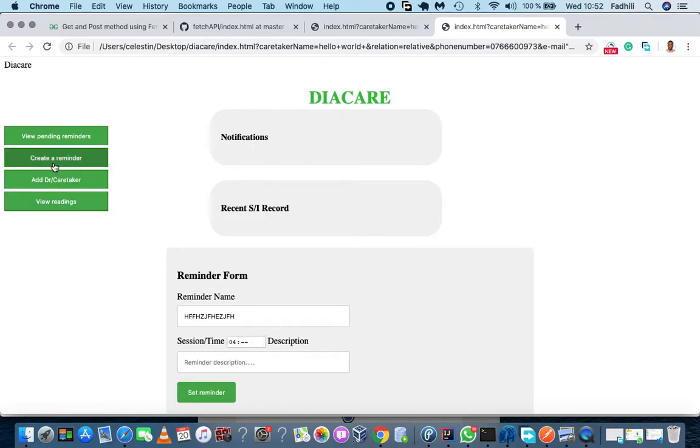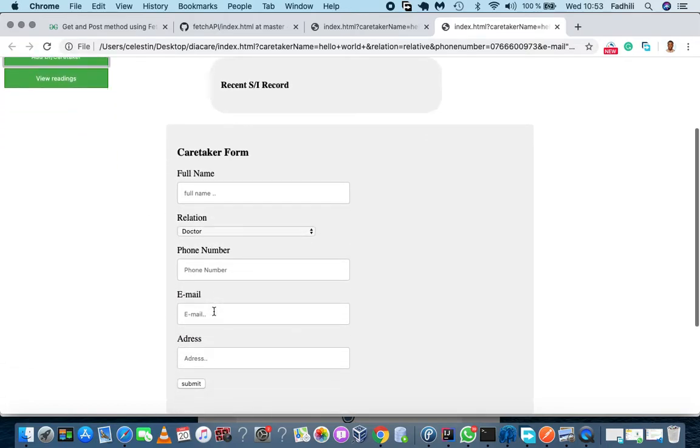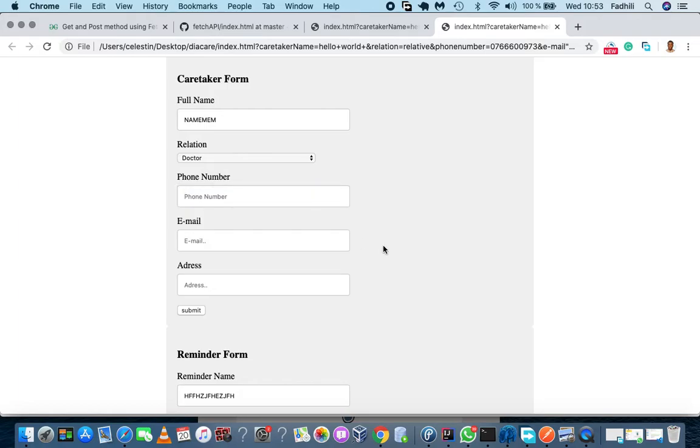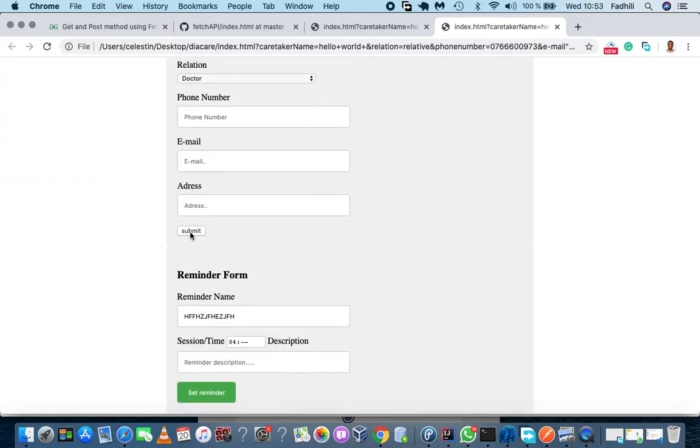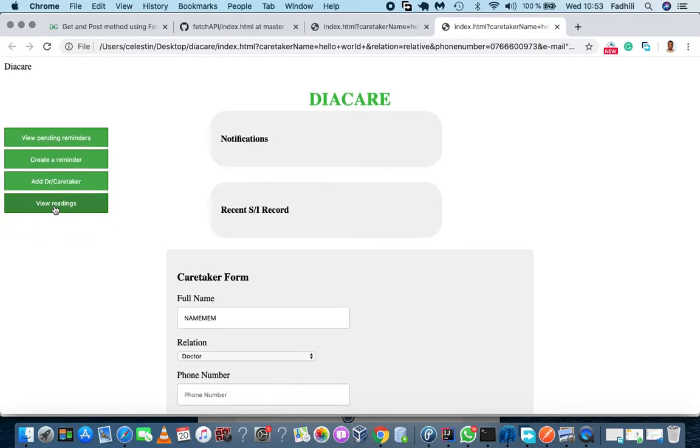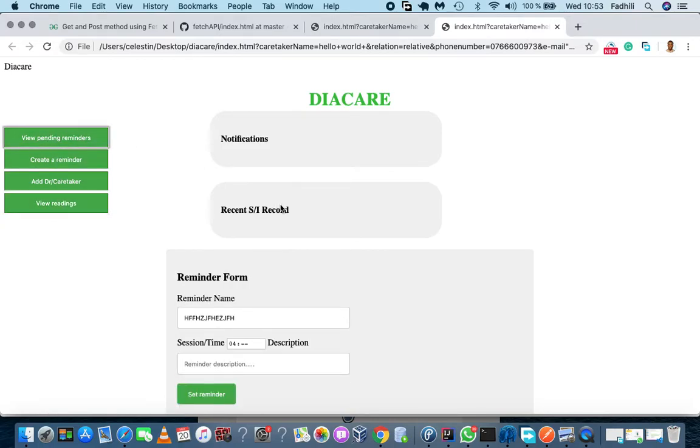Okay. So also you have this button for creating the caretakers. So you can create a person, you can put the name, you can choose the relationship, either a doctor, relative, or other. Then the phone number, then the email, then the address, and then you can submit. These are all the records you can actually do. Also, we wanted to view the readings. You can view the readings and view the pending orders, and the recent records could be displayed here.